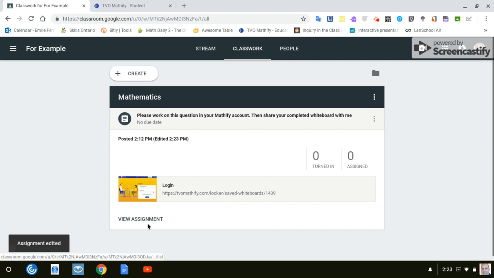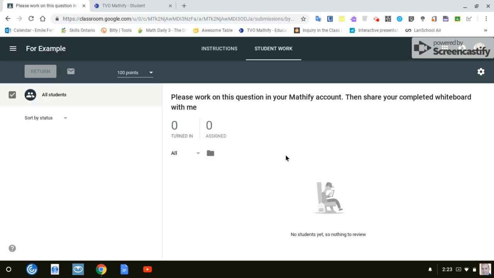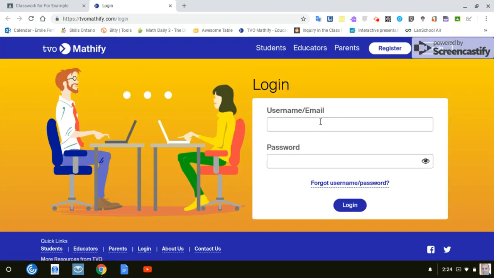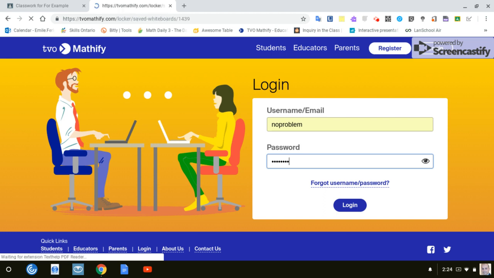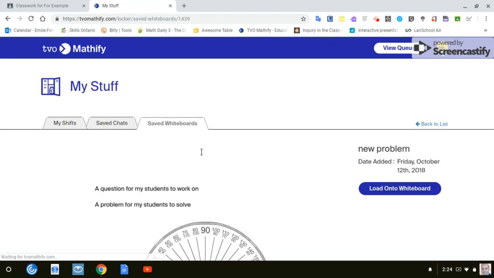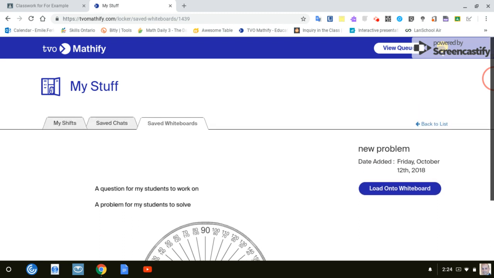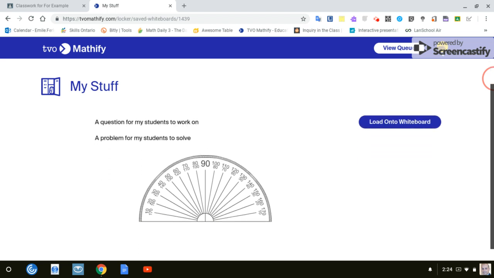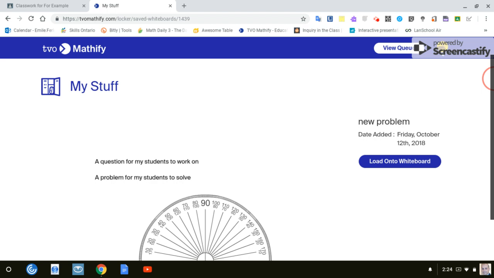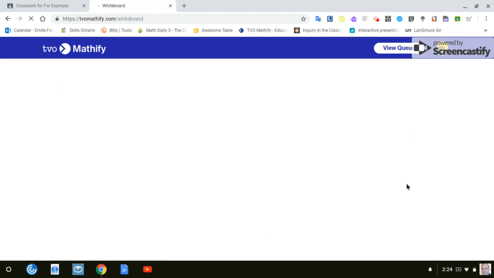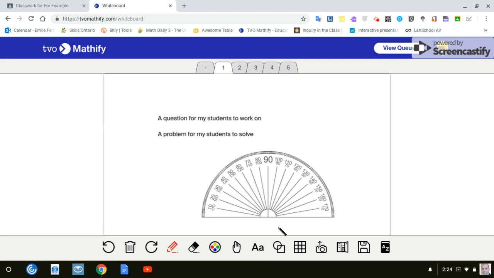Now, as a student, when I pick up the assignment and I get the link, I will be asked to log in to my Mathify account. So the student logs in. It's the same process as me logging in here. Student logs into his or her Mathify account. They get taken directly to My Stuff with the exact whiteboard that you have created for them. That means they each have an identical copy for now of the question that you set up for them. And it's in their My Stuff. All of them have this. They click to load onto their own whiteboard. Click load onto whiteboard. And now they have your question waiting for them to work on.